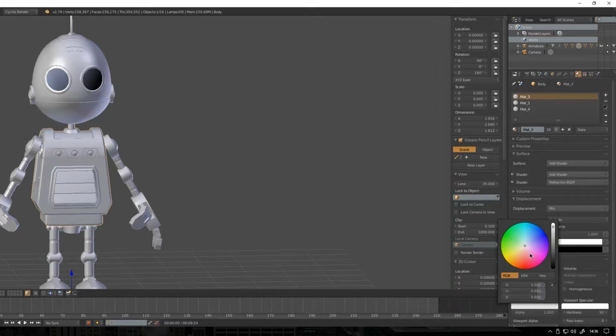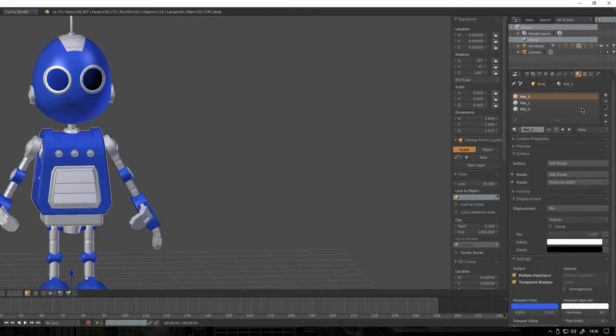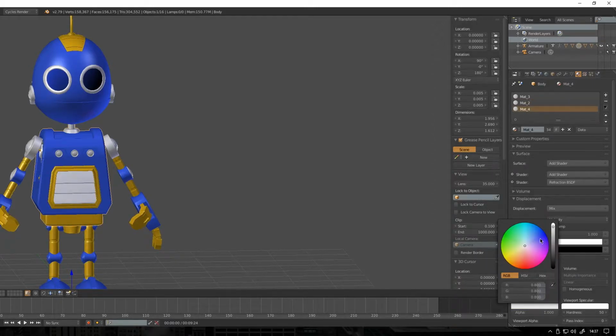So the first thing I did for each of these materials is change the viewport colour to be a really nice vibrant colour like blue, orange, green, pink. And I made sure that each of them are very different colours, so it's going to be really clear what part of the model is going to be a different material.